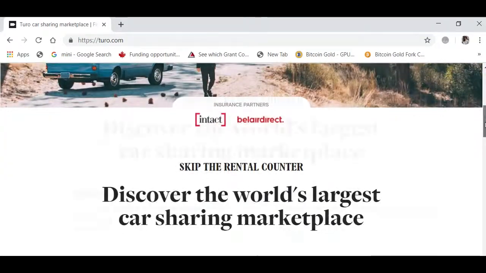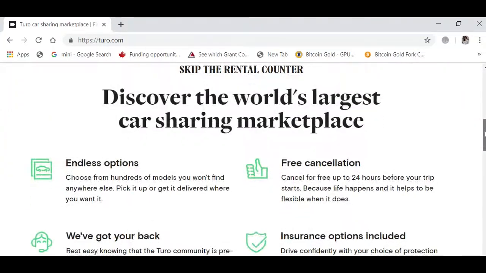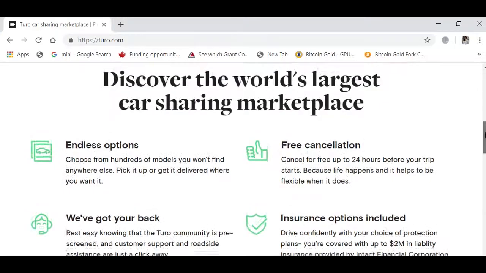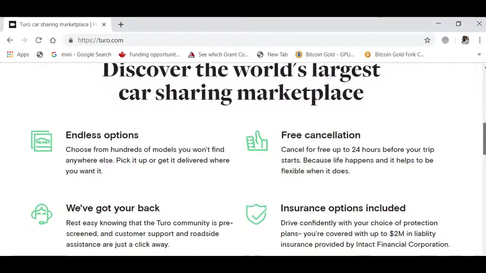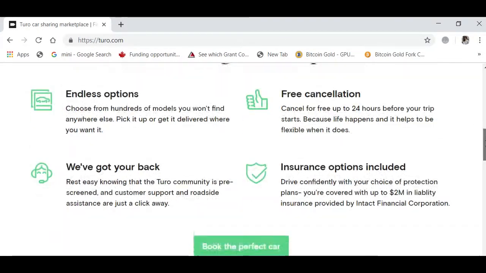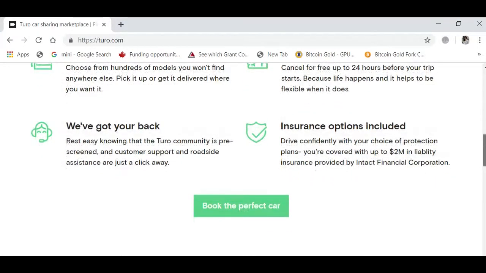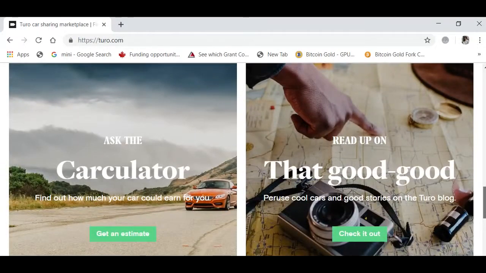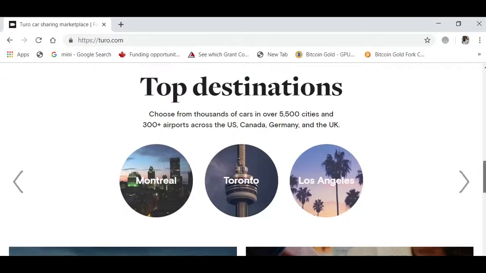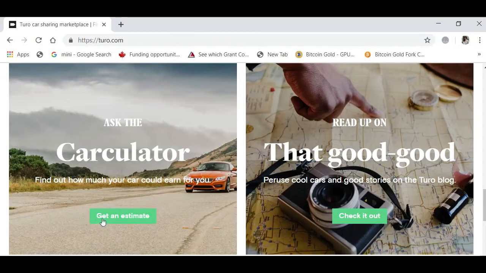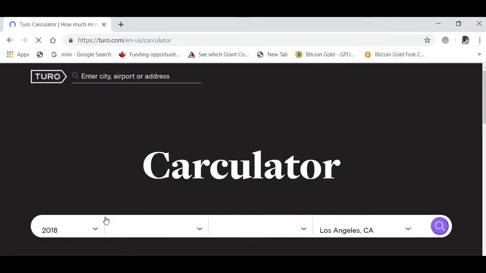Turo is a way better way than renting a car. What you do is you can select the city, plug in your address, select the dates, and boom, you can figure out where you can rent a car and how much you can rent it for. Discover the world's largest car sharing marketplace. As a car renter, you have endless options to choose from, different makes, different models, different price ranges, and they are insured because Turo does pre-screen their drivers and provides customer service as well as roadside assistance.